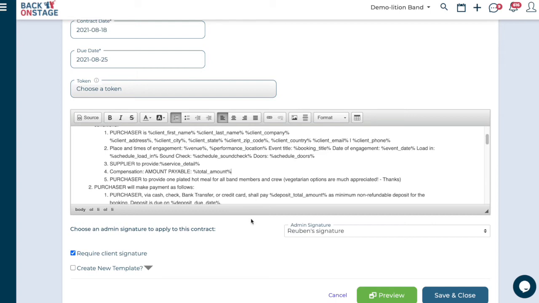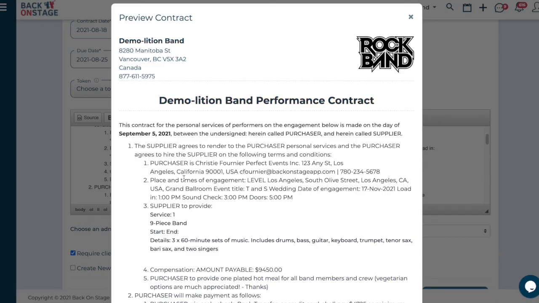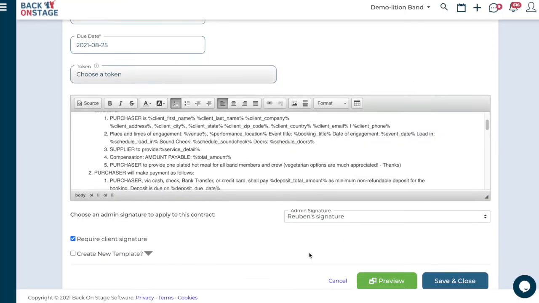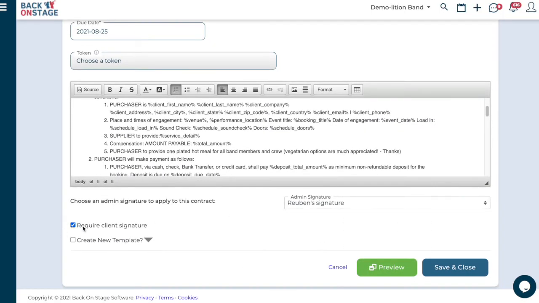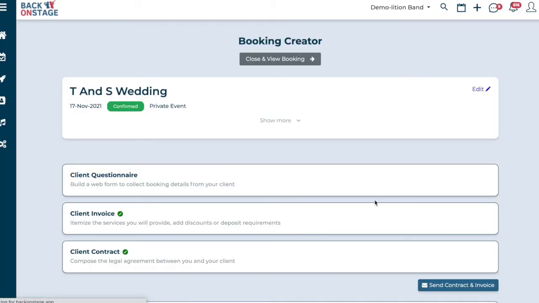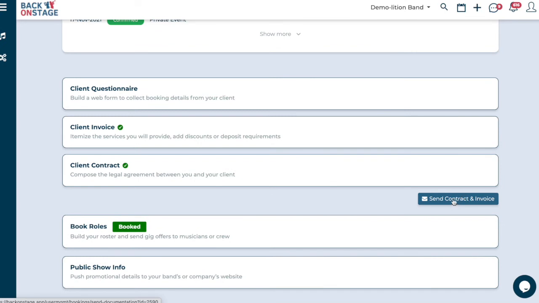And as you can see, when we preview this document, it's already grabbed our client name. It pre-fills this with real existing information. There's our 9-piece dance band service again. It's printing all those details on there for us. Our invoice total, it's all there. So it's really nice and easy to put together a contract. Just select your admin signature, choose whether or not you need your client to sign it, and you're really good to go. Once those two documents are done, just hit this Send Contract and Invoice button to email those over to your client. And again, that'll take them to their client portal where they can sign that contract digitally as well as make invoice payments.